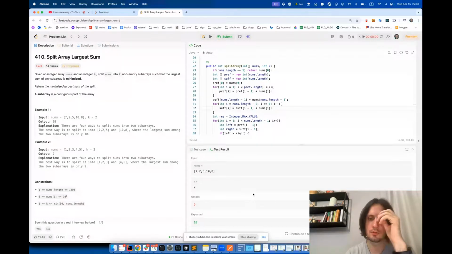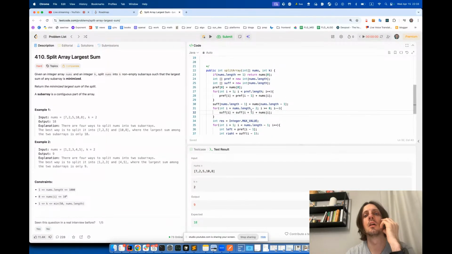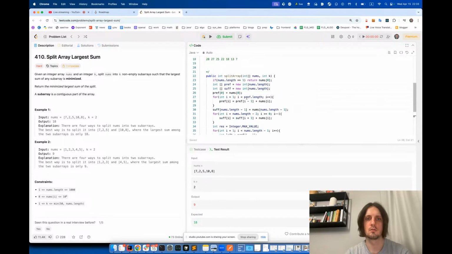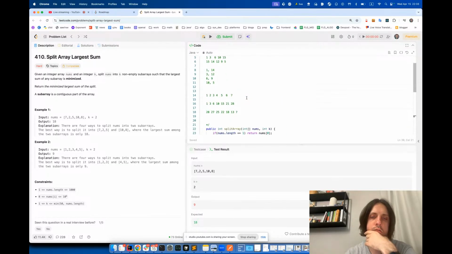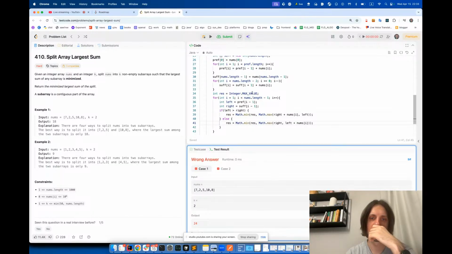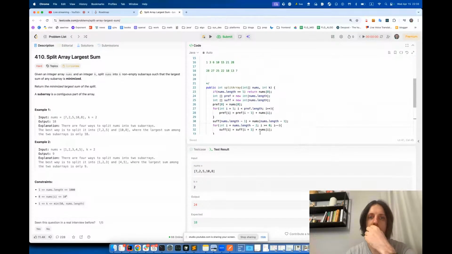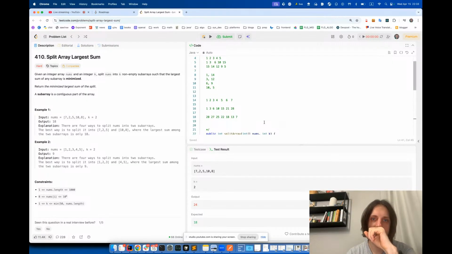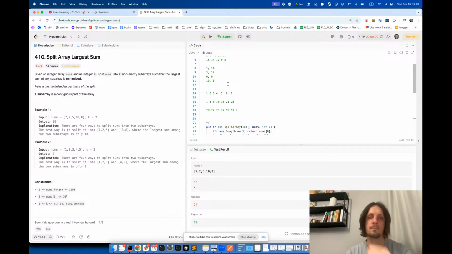Okay, so here I have output 9, but expectation is 18. So here should be max, I think. No? No. Here min, max. 24. Alright, so how can I get 24? 6 and 9. It is this one. Let's calculate.